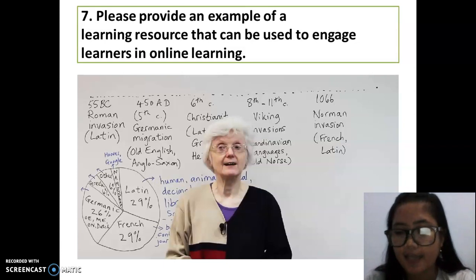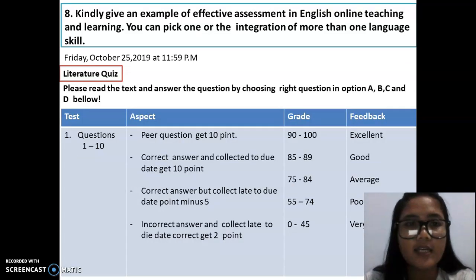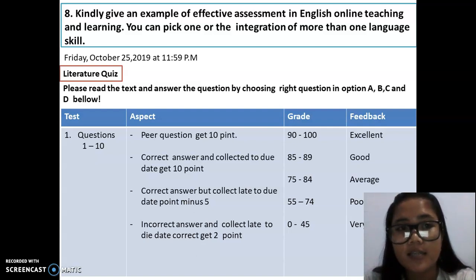Okay, next. Kindly give an example of effective assessment in English online teaching and learning. You can pick one or the integration of more than one language skill.